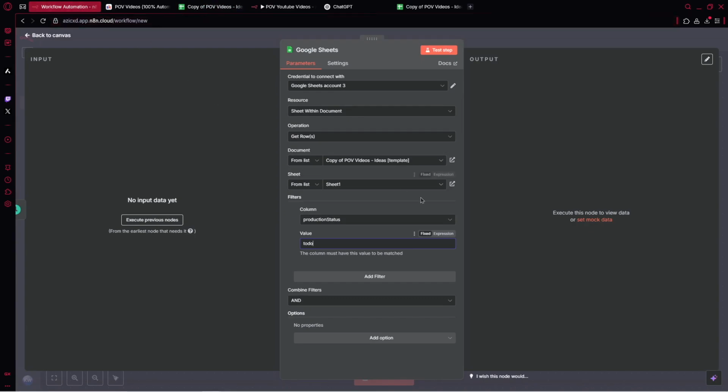Let's go back here, click to do, and make sure you add an option and you return only the first matching row, all right? So you just enable that, and it's nice.